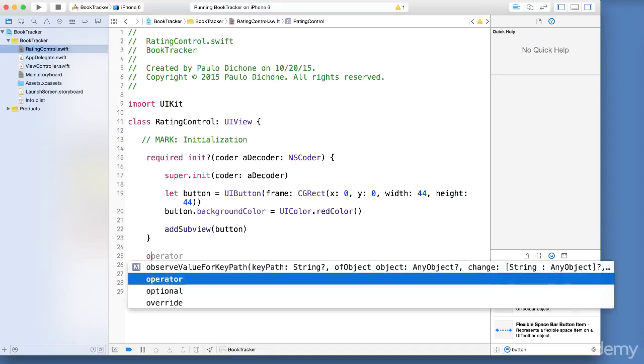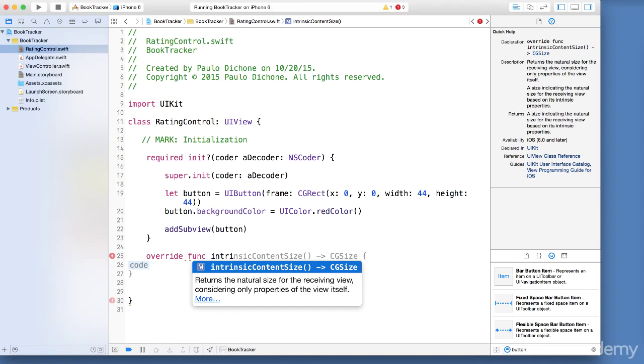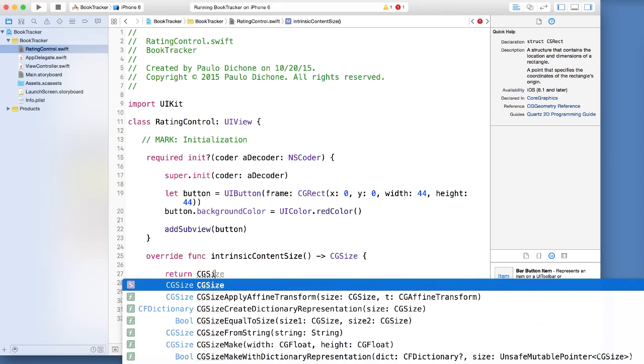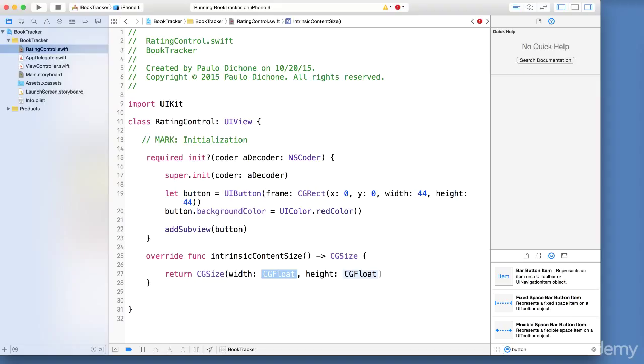So we can say override func intrinsicContentSize. It's of type CGSize, so it returns a size. So at the bottom here for code, we go ahead and say we want to return CGSize. Okay, we pass in the width of 240 and the height of 44, because that's exactly what we set up.